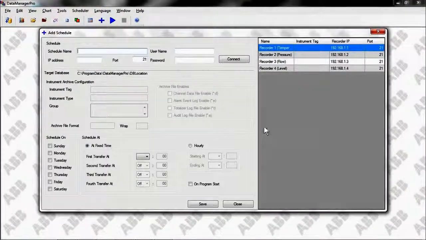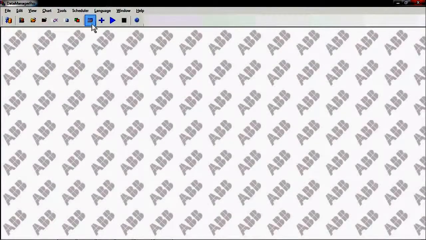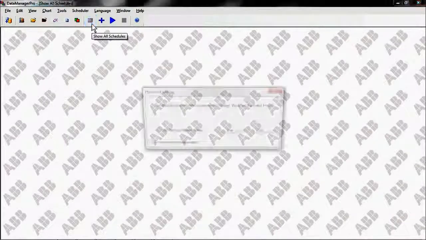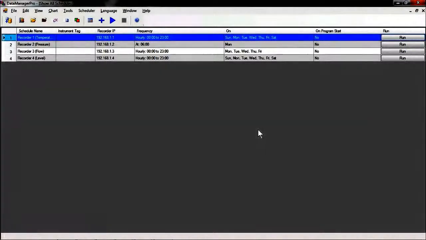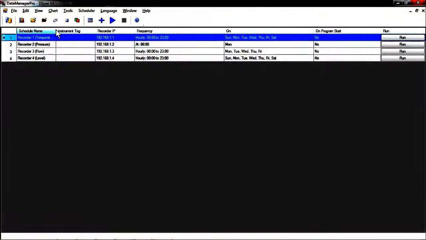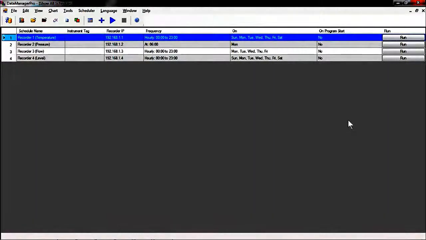This window is used to set up the automatic collection schedule. Clicking on this icon will display a list of all the schedules we have already set up. Here, we can see the names of the recorders DataManager Pro is going to collect data from, and how often it's going to collect it. In this case, the frequency has been set as every hour of every day. When data is collected, it's also automatically imported into the database so that anybody viewing a chart will see the most up-to-date information.